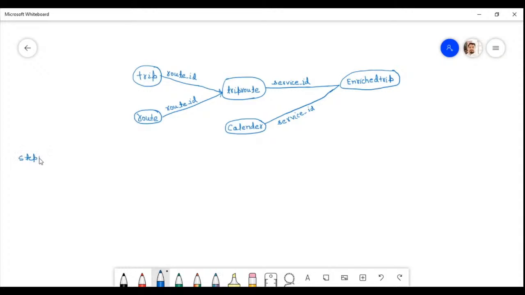So in step 0, we have taken our data set. Data set is trip.txt. Another one is root.txt. Yeah, wherever I write root, it means roots. Trip means trips. And calendar.txt. Yeah. So in step 0, we have taken our data set.